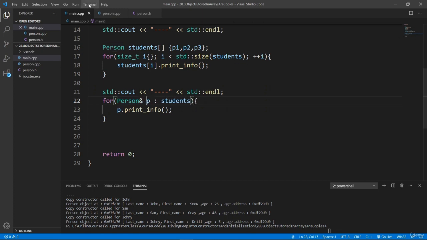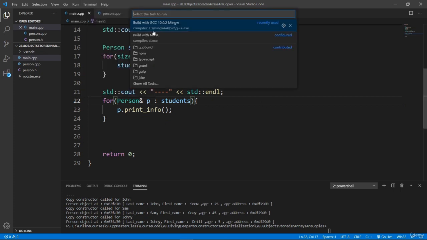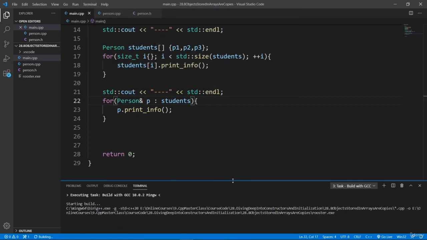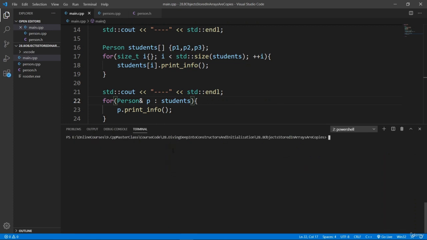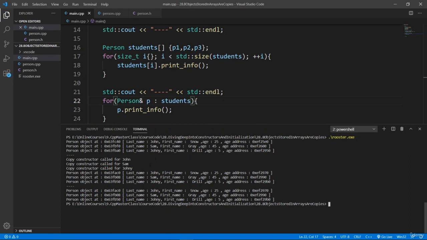We can do this. And if we run the task to build with GCC, we're going to see that we're not going to call the copy constructors, but we are also not going to be making copies, which is really cool. So we're going to run Rooster, and we see that now the person we have in the range-based for loop is the same person we have in the array because the addresses are the same. You can see this right here. And this is really cool.